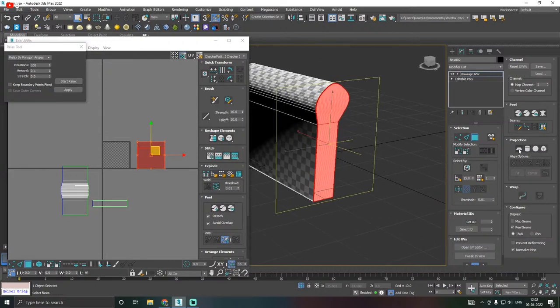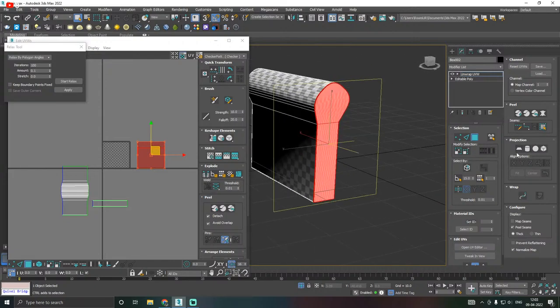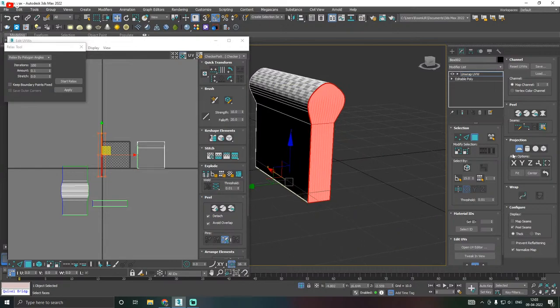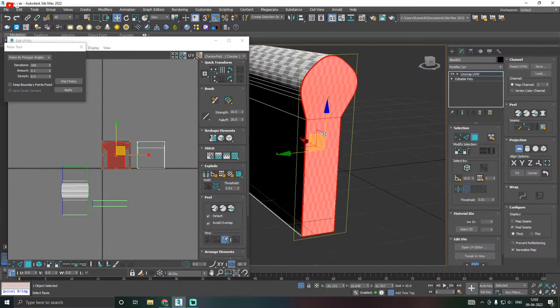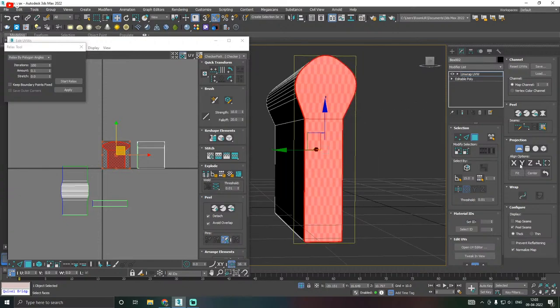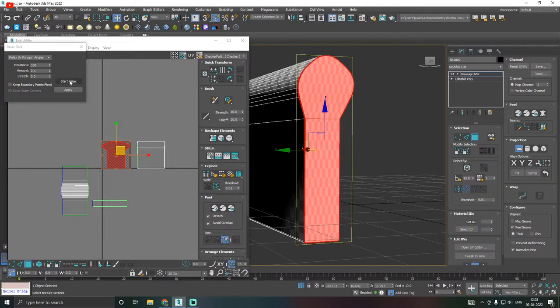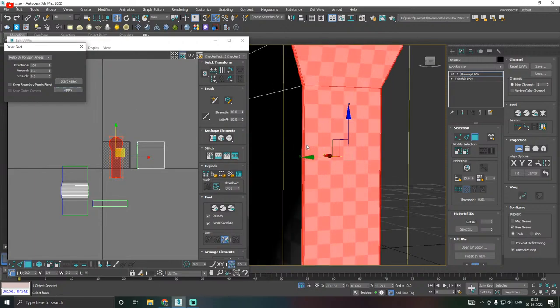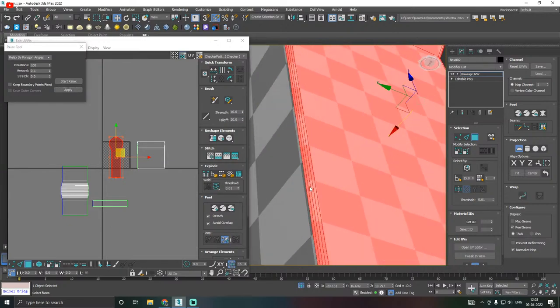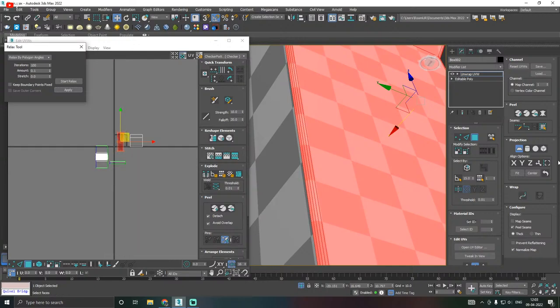I'm gonna click this planar map again, then press X, maybe. Yes, X. Align to X, align to Y, align to Z. Then we will relax it again. Okay.